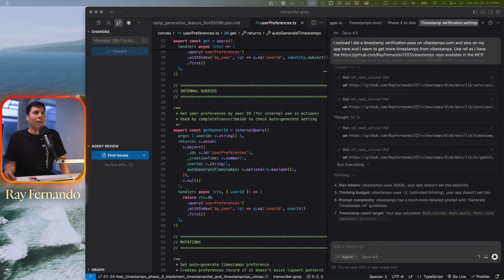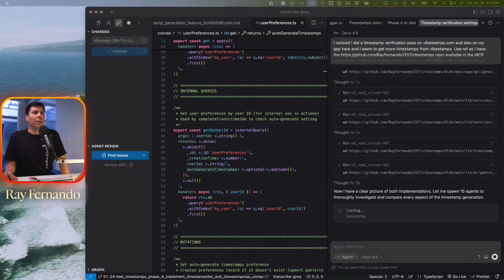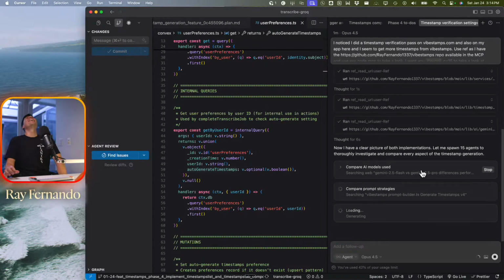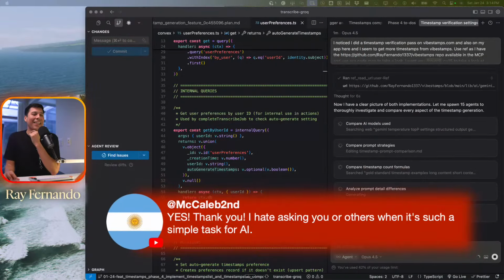All right. So we're doing these types of things. I don't know if I told it to use parallel agents, but I think it will. So now I have a clear picture of both. So let me spawn 15 agents to thoroughly investigate and compare every aspect of the timestamp generation. Bro, I think it low-key might be overkill though. Yeah. I agree about this task. This is a good idea.